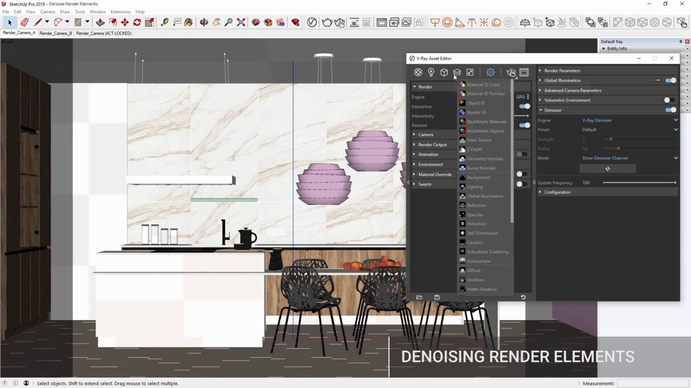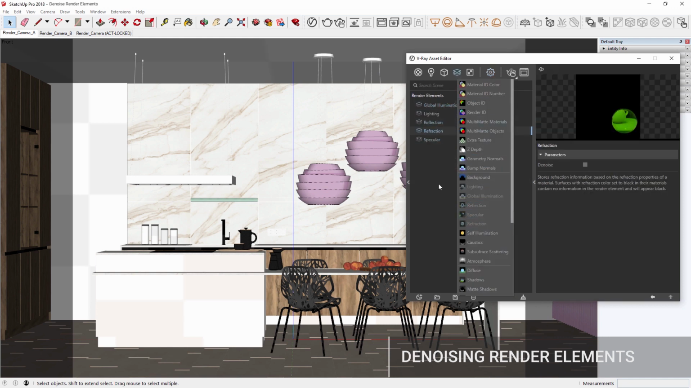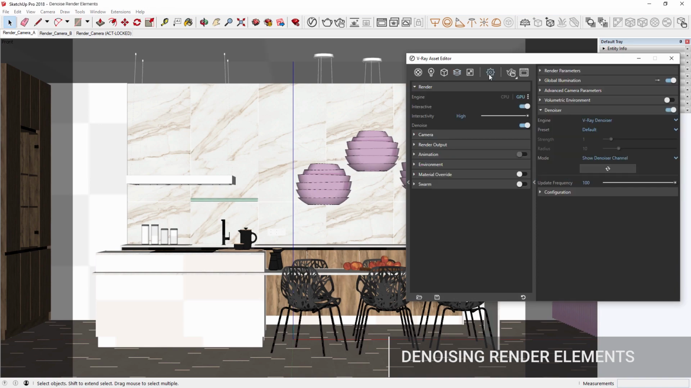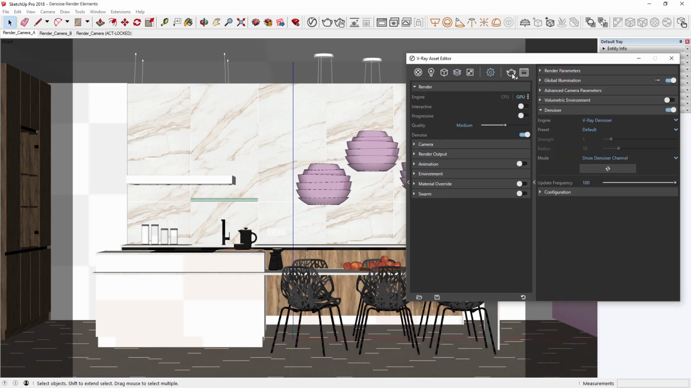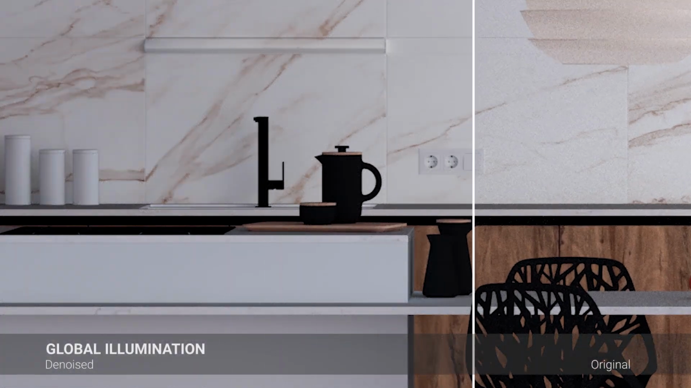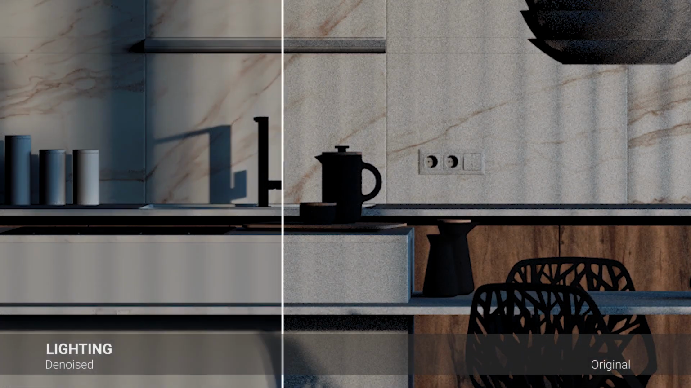Using the default V-Ray denoiser, you can now also denoise separate render elements. Simply enable the denoise checkbox for any element, and you'll be able to reconstruct the denoised beauty paths while preserving the image's integrity without resulting in artifacts.